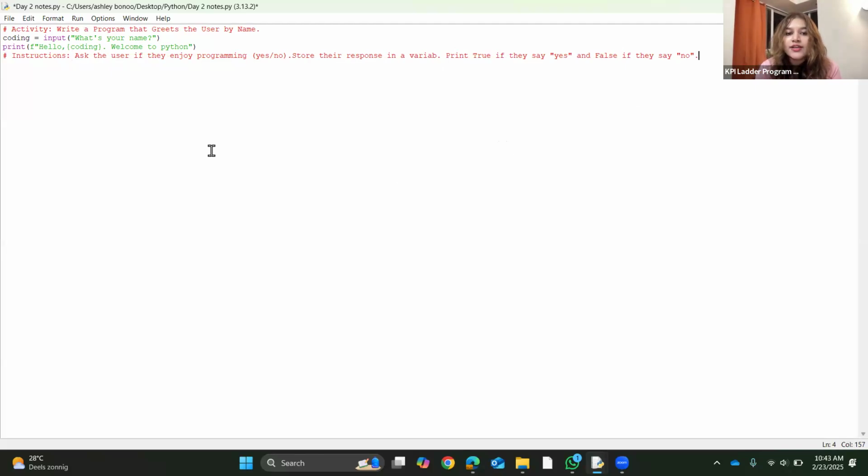So now, can someone read me the question? What is the question? Ashi, could you read the question for us? Ask the user if they enjoy programming and they have to answer with yes or no, and then we have to store the response in a variable. If it's true, we're going to print yes. If it's false, we're going to print no. So basically, all yes and no statements are going to be our true and false statements. Are we clear?